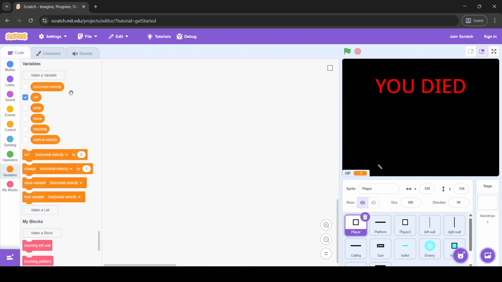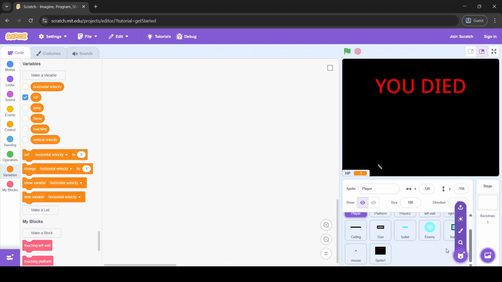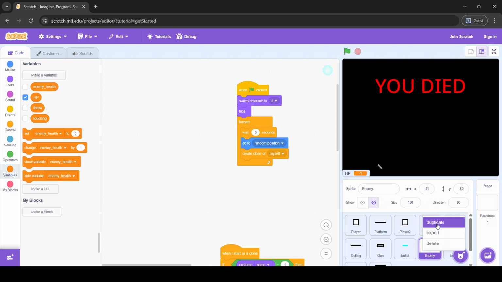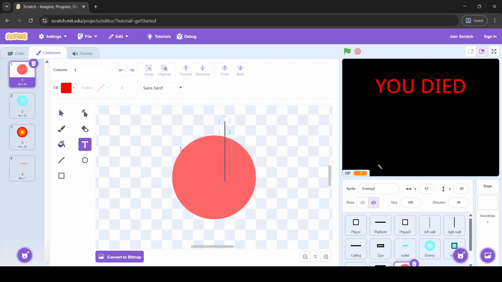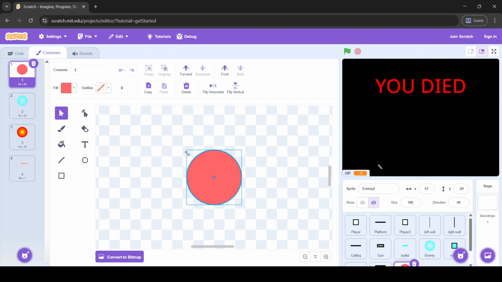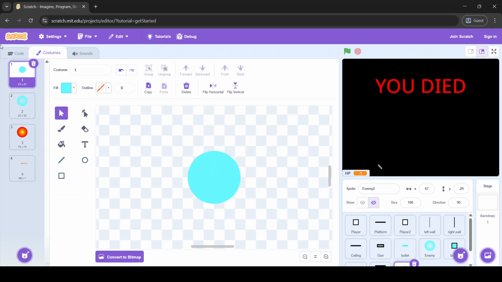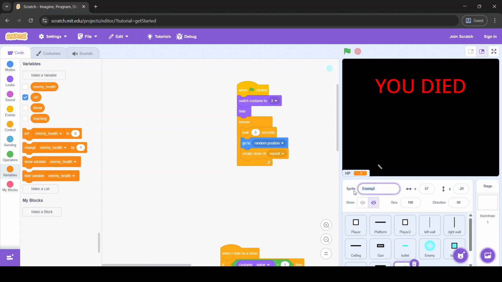Now, what we need is to add some more enemies. So we will duplicate the enemy and name it. We'll make this enemy a bit faster and smaller. We'll change the color to around 50. We'll call it fast enemy.